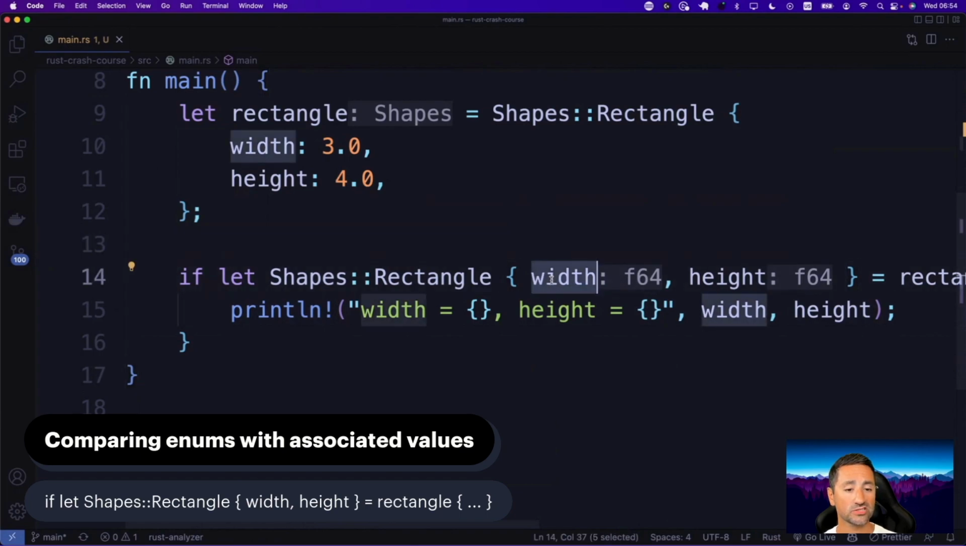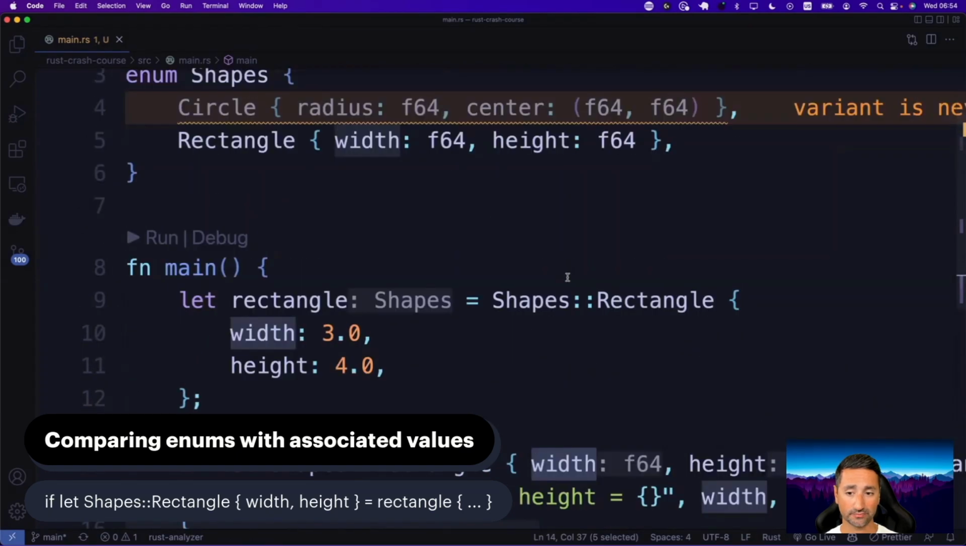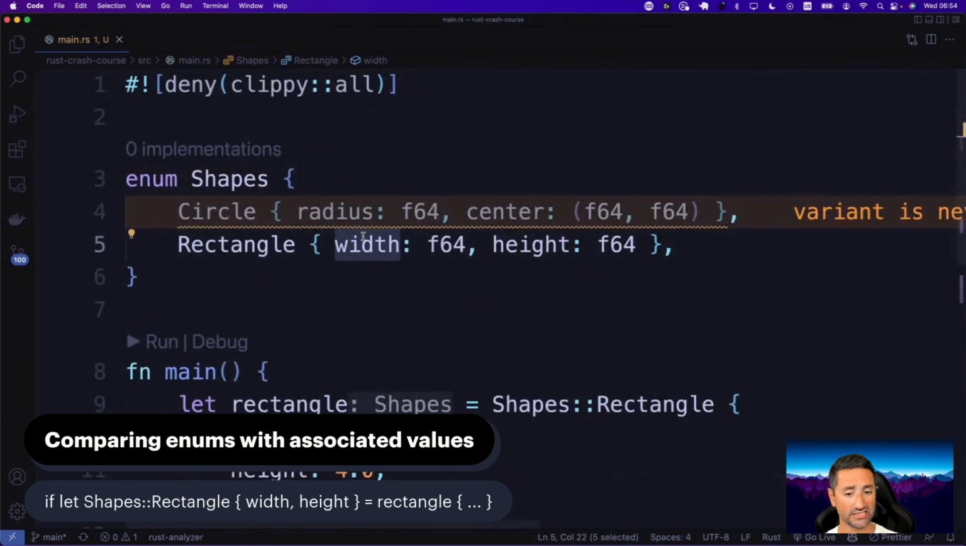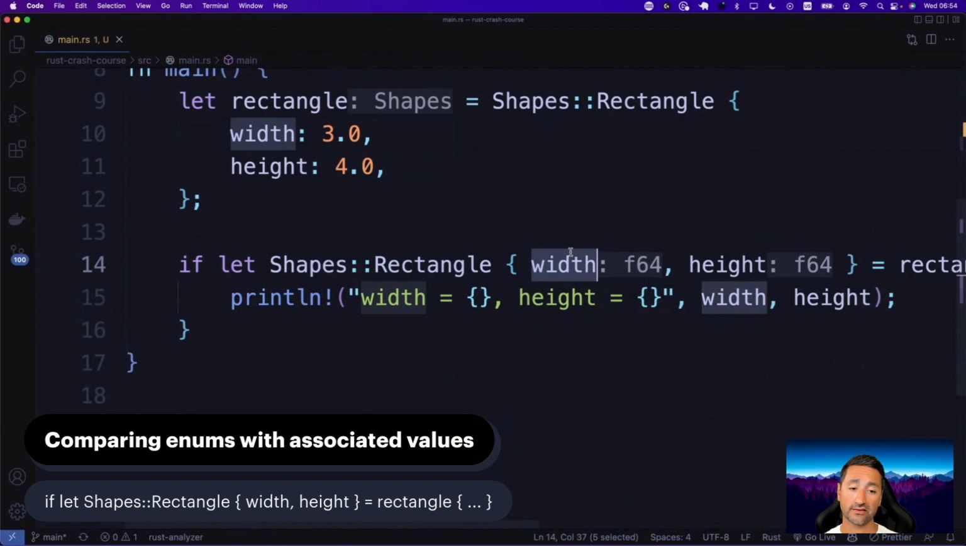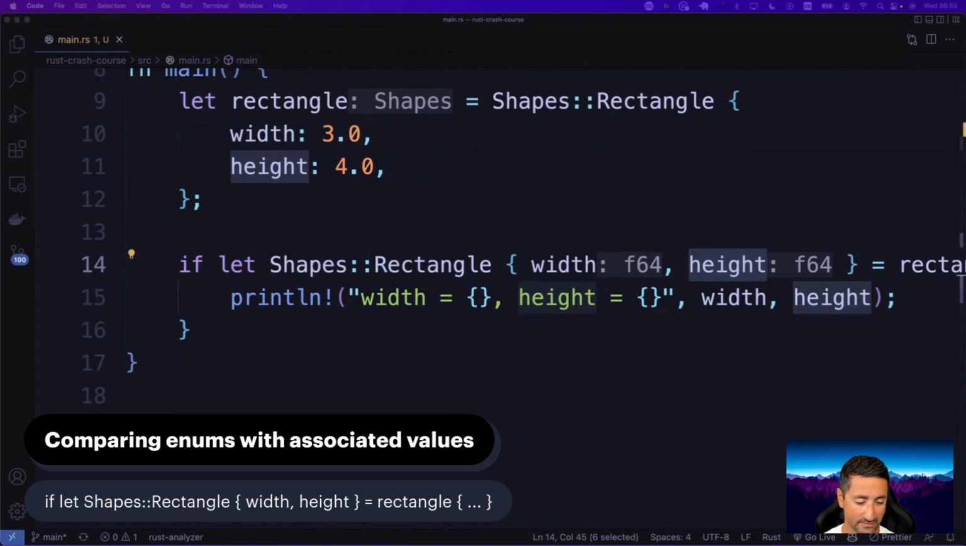You specify the names of the variables inside that rectangle, and they have to match exactly the names as specified in the enumeration itself. So these are not name-like placeholders. You can't change this to W, for instance, and you can't change this to H. You're actually more than welcome to go ahead and do that. Just pause the video and do some experimentation on your own. But these names have to match the names as they're defined in the enumeration itself, in Rust at least, okay? So that's comparing enumerations with associated values using the if let syntax.